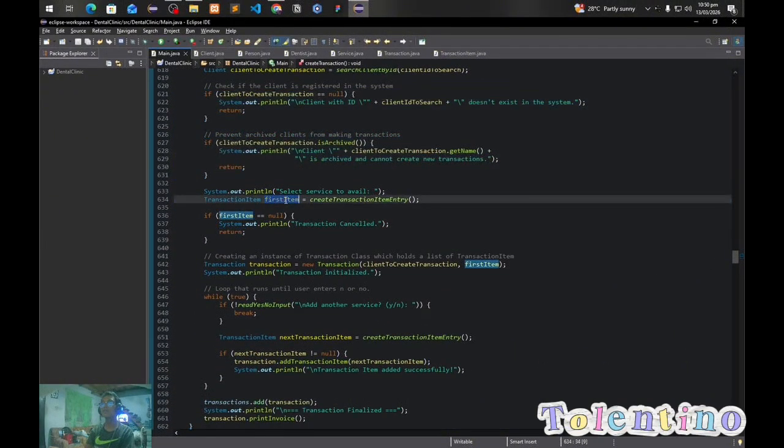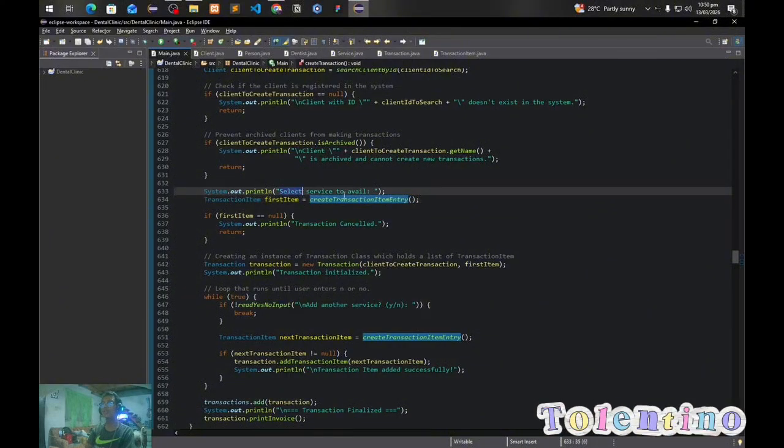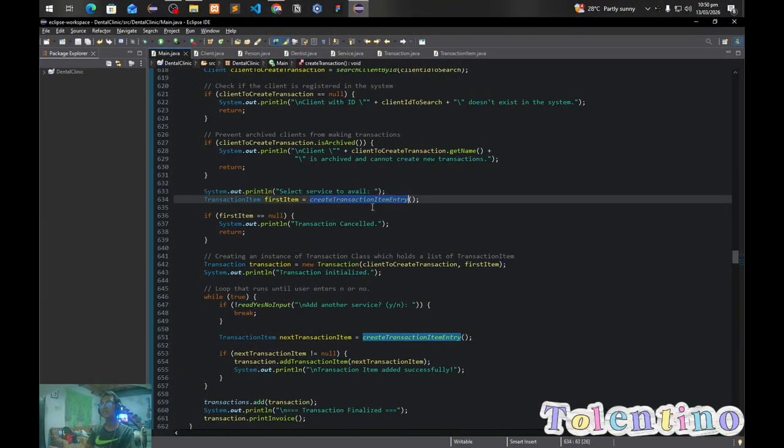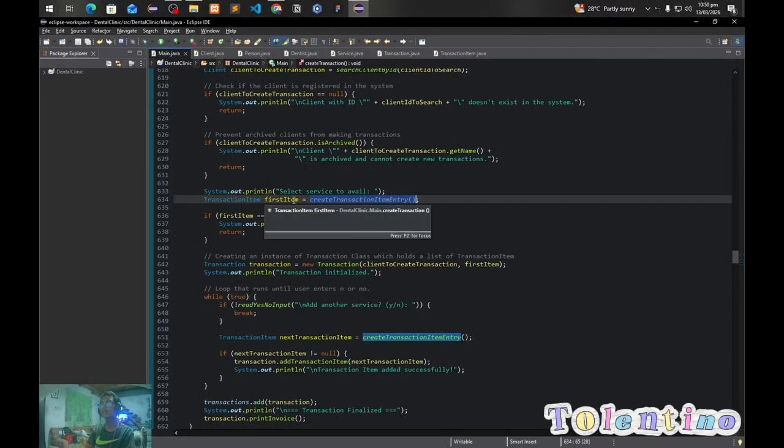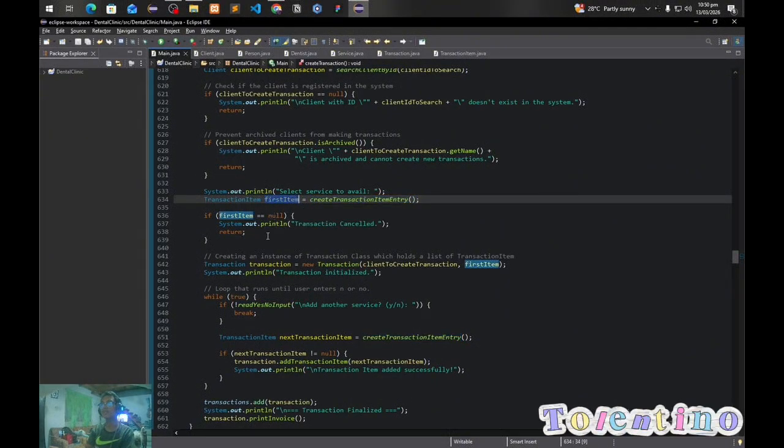we will have this first item variable, and we will call this create transaction item entry method that will display the list of services offered by the dental clinic. So next, using this create transaction item entry method, we will identify what service the client wants to avail, and we will store it inside this first item variable.